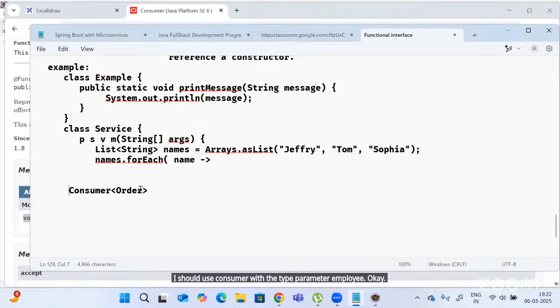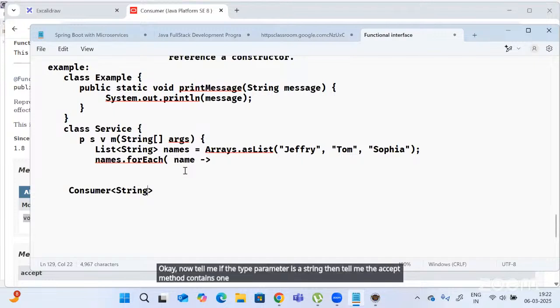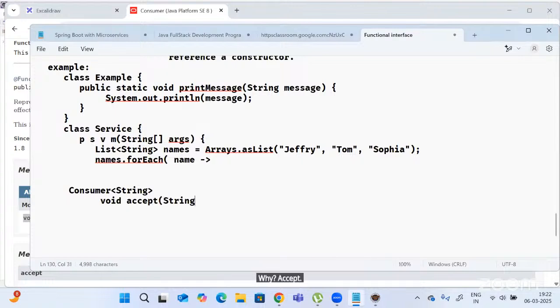Now, currently in my example, it is of what type? String. Okay. Now, if the type parameter is a string, the accept method contains one parameter of type T. What's the type of the parameter? It is also string type. Means if Consumer of String, then what is the accept method syntax? void accept(String t).